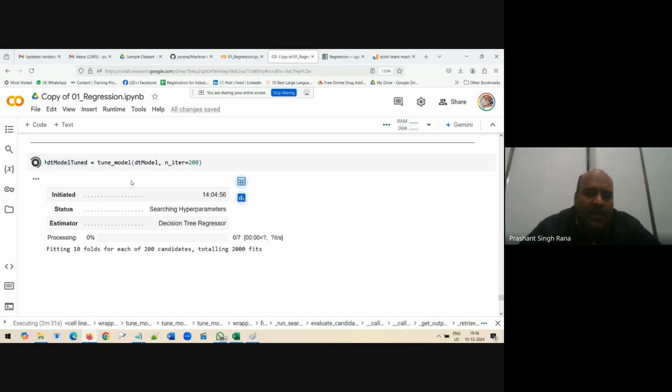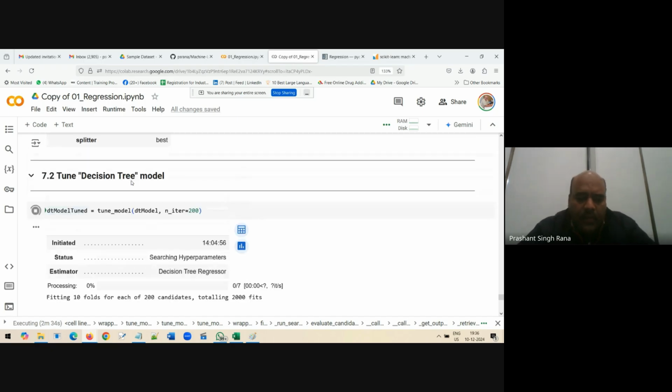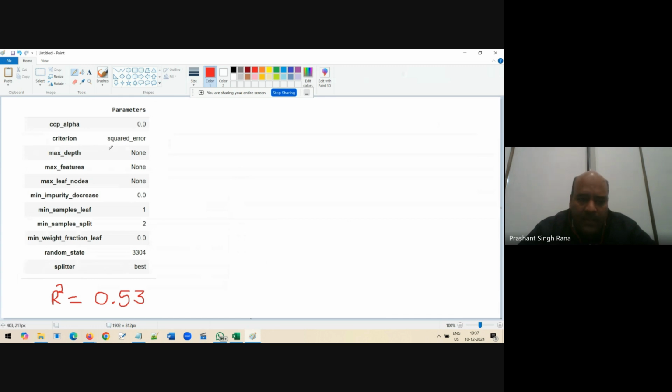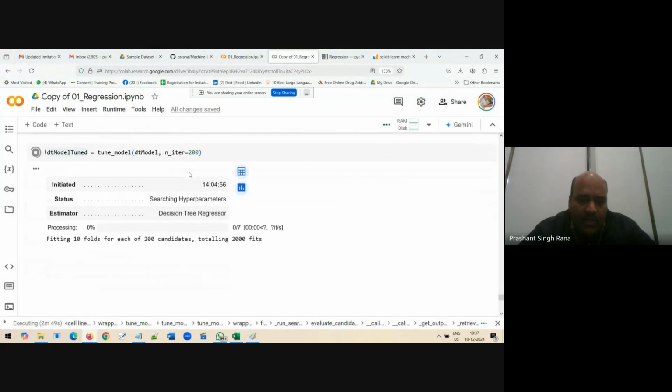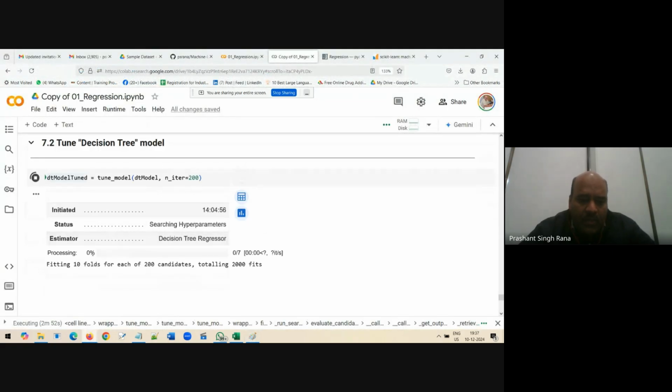So class, in optimization or parameter tuning, just see here are different parameters. These parameters are changed, optimized, and then our objective is: is there any performance improvement? Now processing is 0%. And just see, it is showing the execution time at the bottom. It is almost 3 minutes.